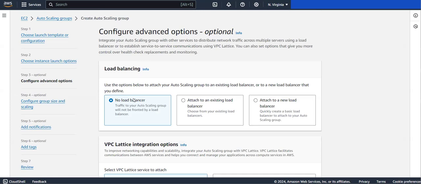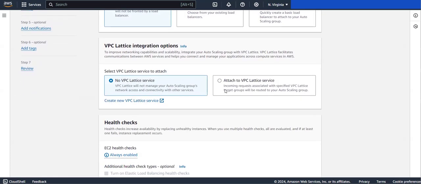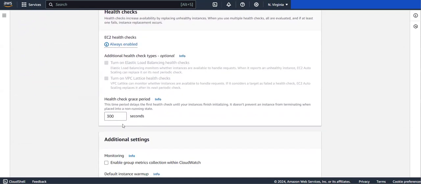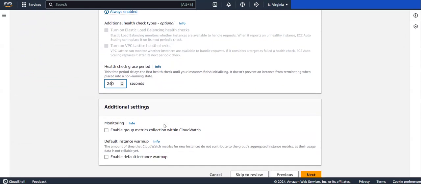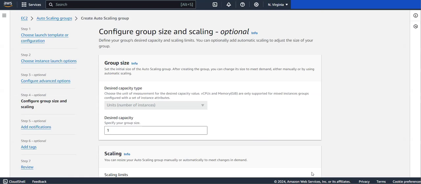Currently I don't want any load balancers for this, and I don't want any VPC Lattice services. For health checks, for how many seconds do you want to perform them? I randomly provided 240 seconds, so every 240 seconds I perform health checks on my EC2 instances. If any EC2 instances are missing, this will check, and based on the desired capacity, the auto scaling group will create the EC2 instances. Now I'm clicking on next.